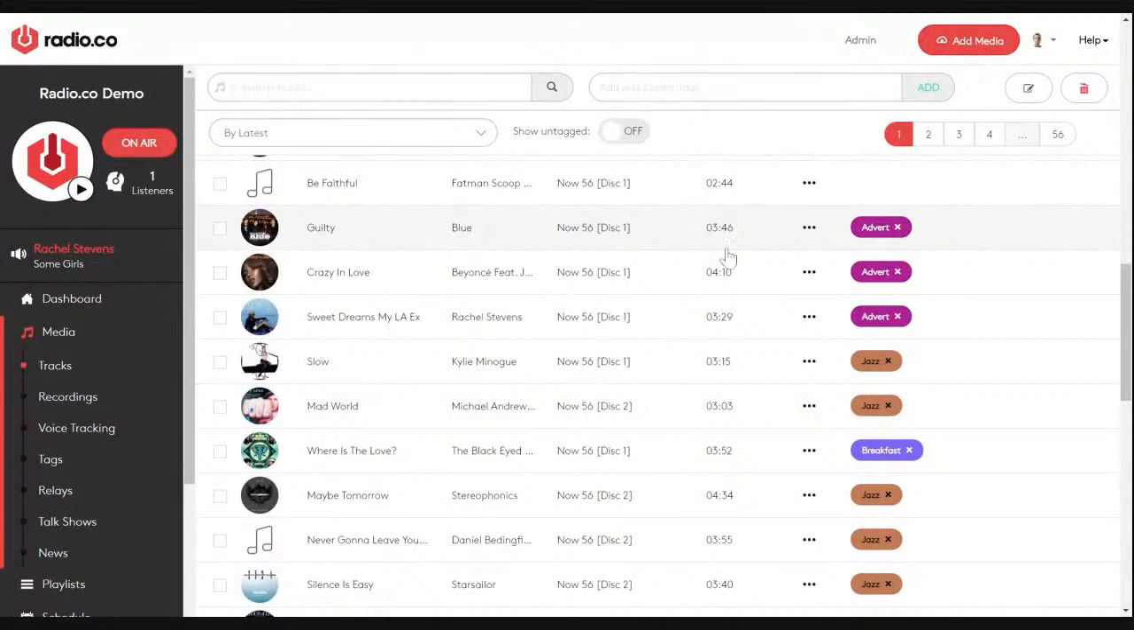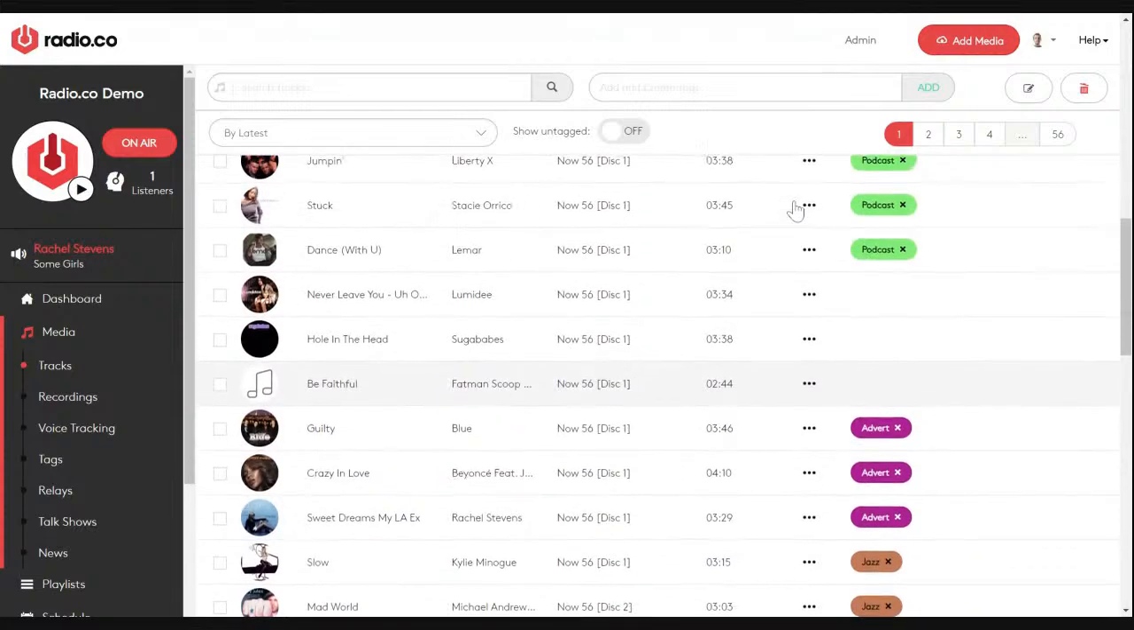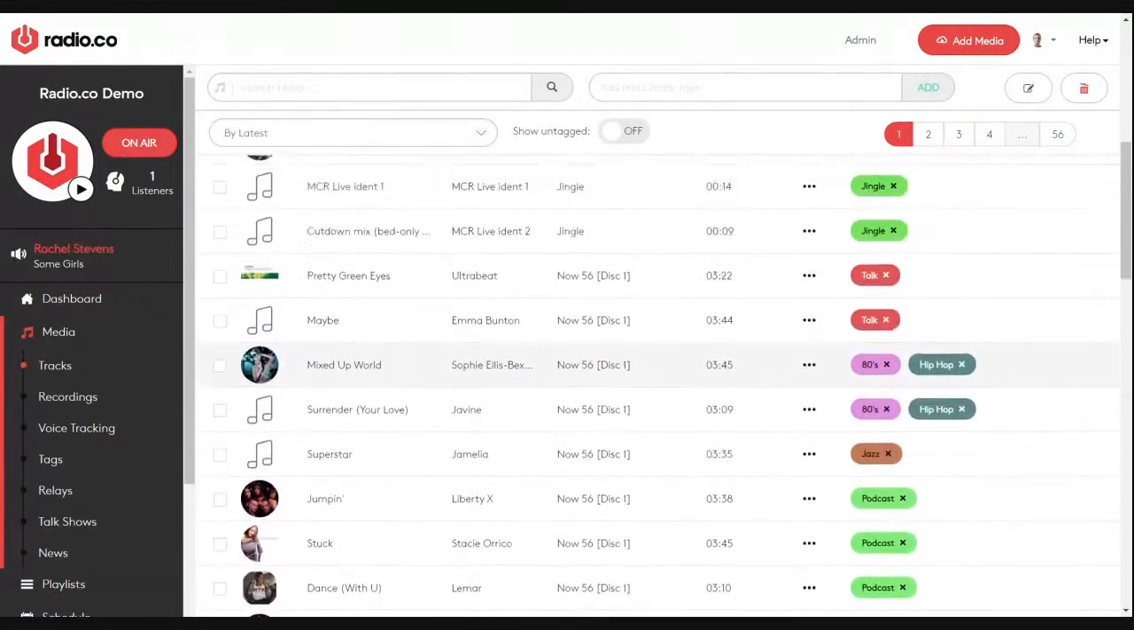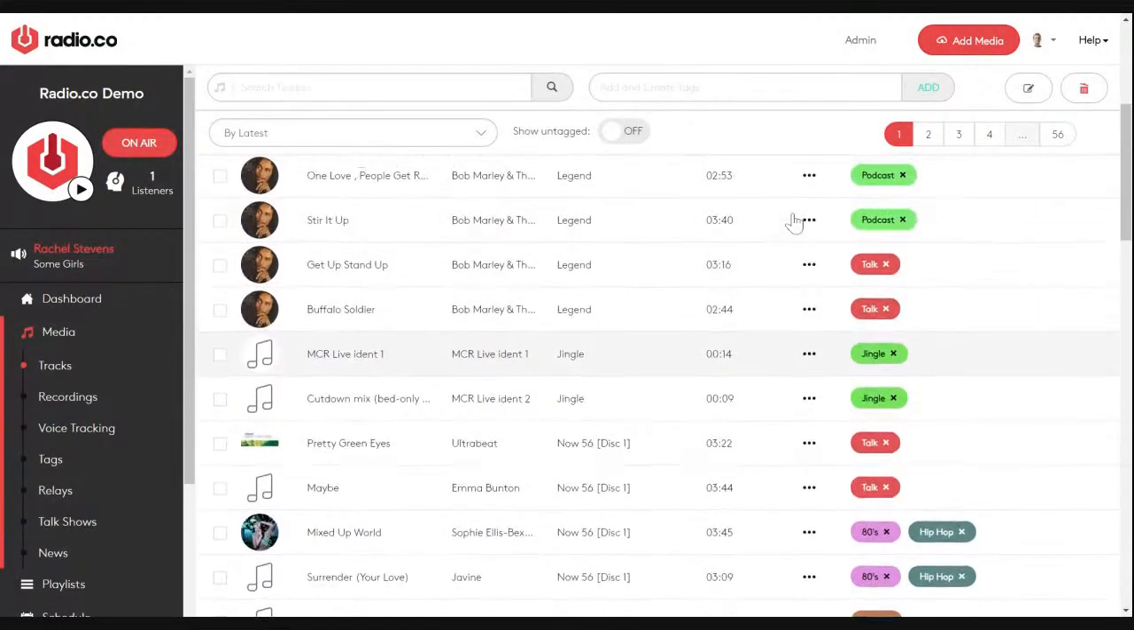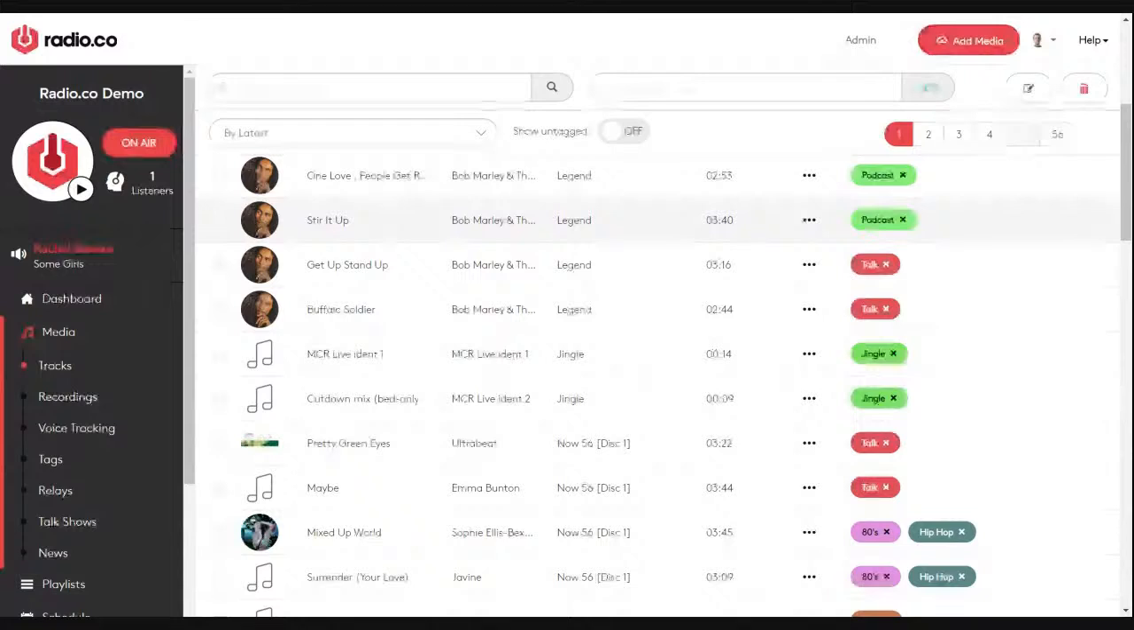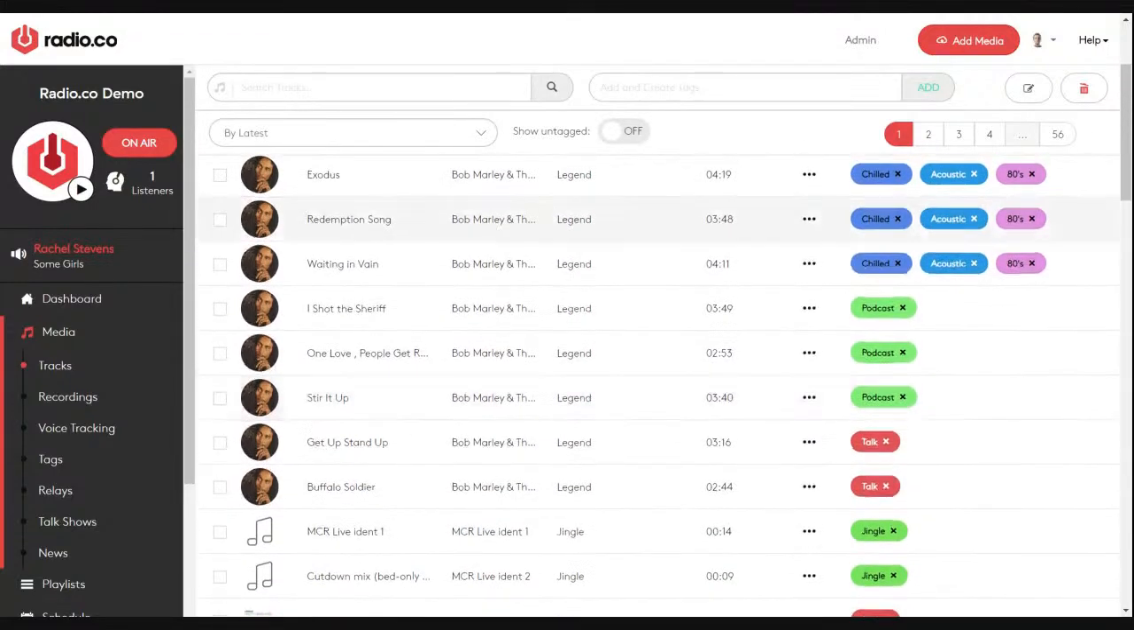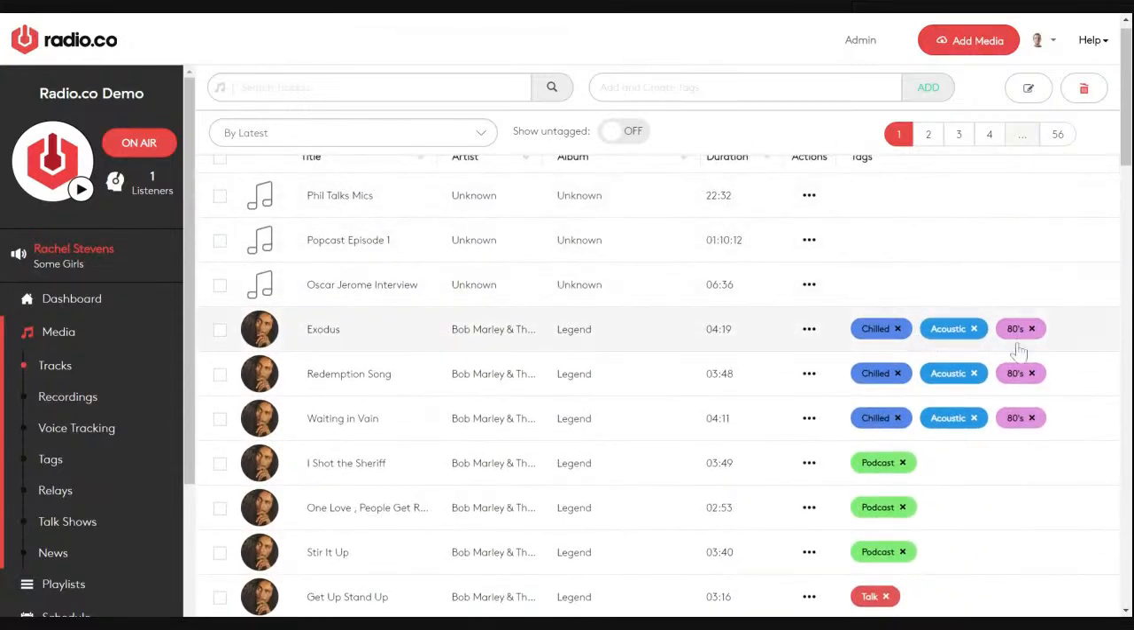It could be type. So we've got an advert here. We've also got podcasts. I think jingles is another one we've got there. You can type in anything you want. You could type in a random series of letters and numbers if you like. It's up to you to decide how you want to categorize or place your tracks into folders essentially. So if you wanted to, you can have multiple tags as well. So we've got one that's chilled, it's acoustic, it's from the 80s. Obviously it's not, it's a Bob Marley track, but it's just as an example.